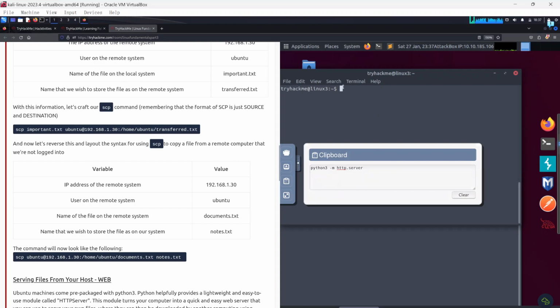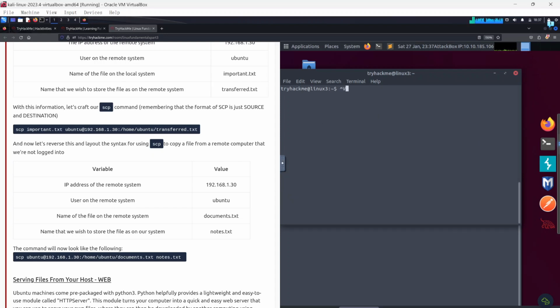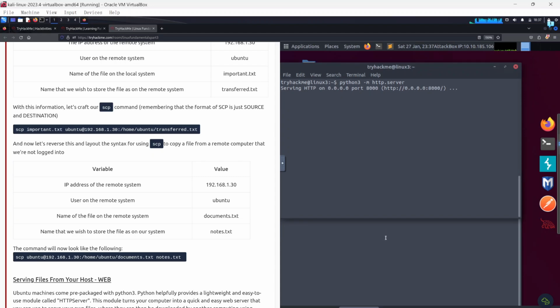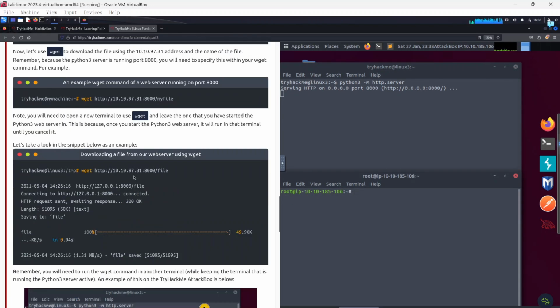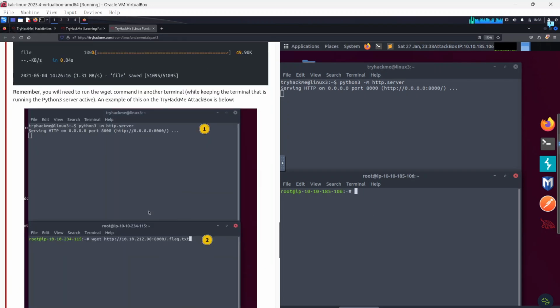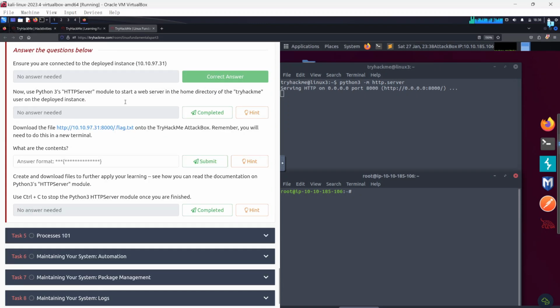Already copied. Ctrl Shift V. All right, enter. So we're running this right now here, and then let's head on to this next task. We're going to run the copy of our file. Let's just say I've done that second one. It's running right here now. Now use the Python 3 HTTP server module to start a web server in the home directory of TryHackMe.